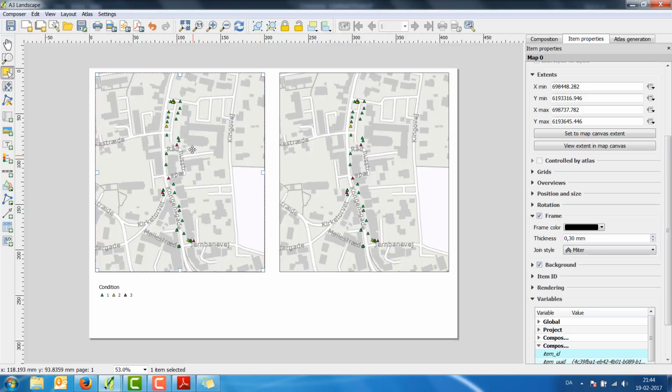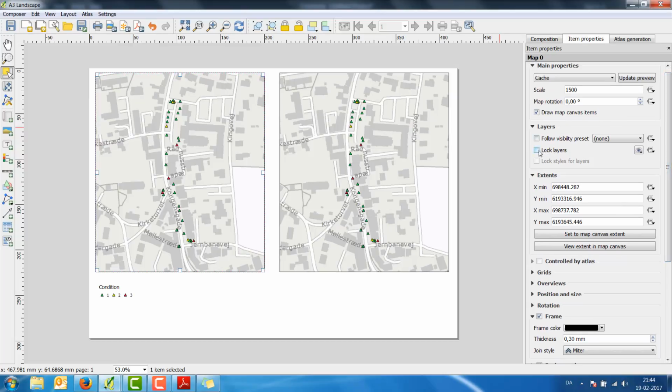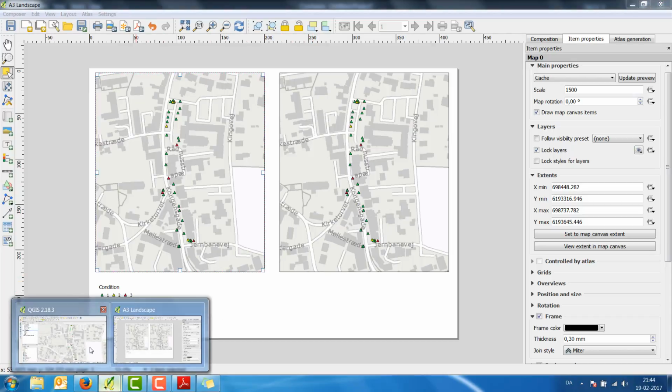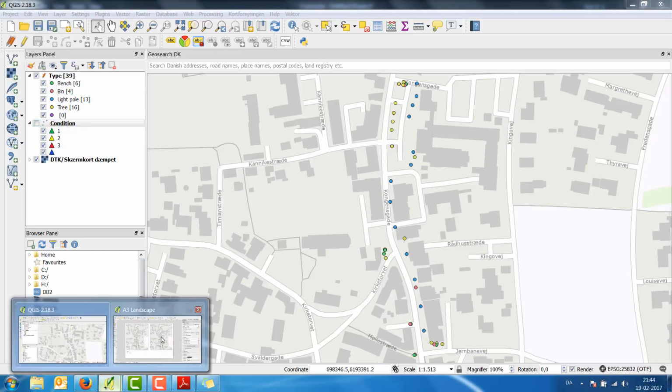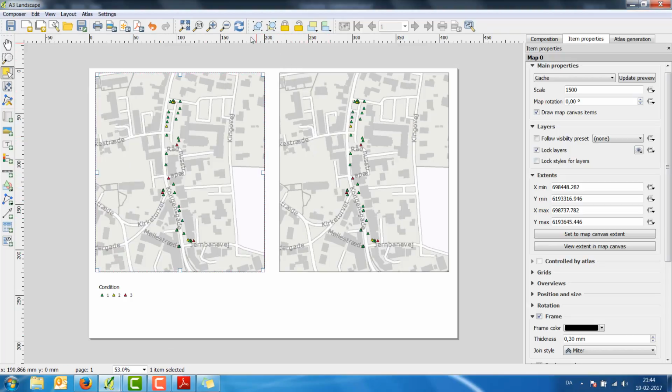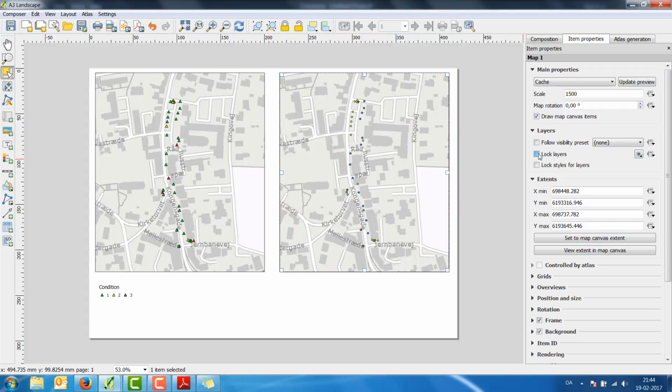I go back clicking into this map 0, and now I want to lock the layer. That's important for the next step. I go back to the program, turn off the condition and turn on the type. Go back again to the print composer and choose refresh view. Now you see the dots, and I want to click on this map and lock the layers here.